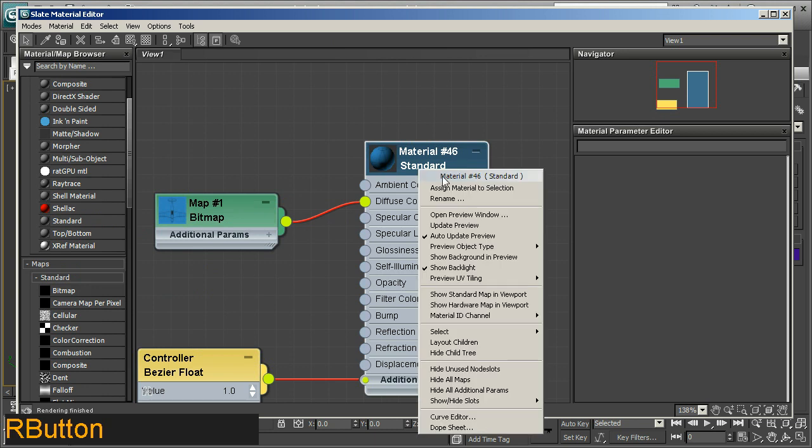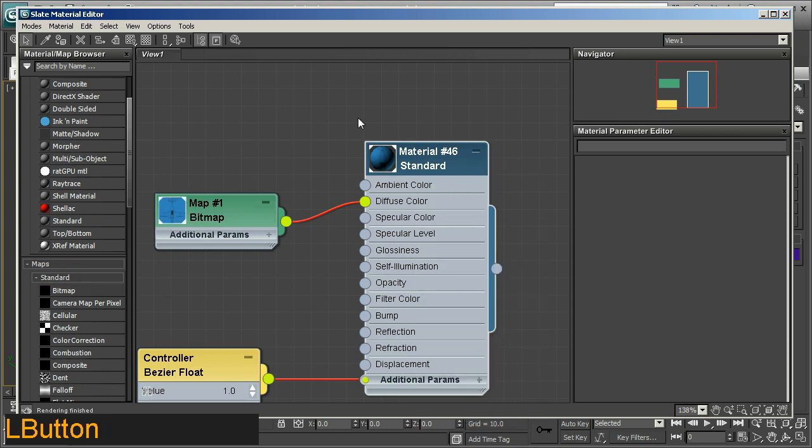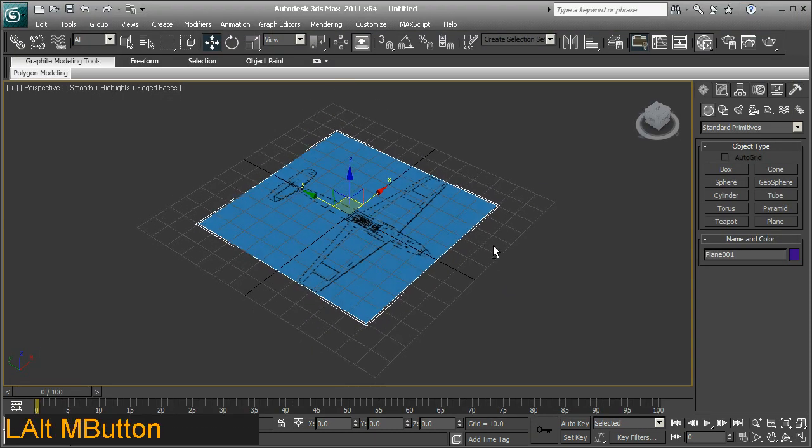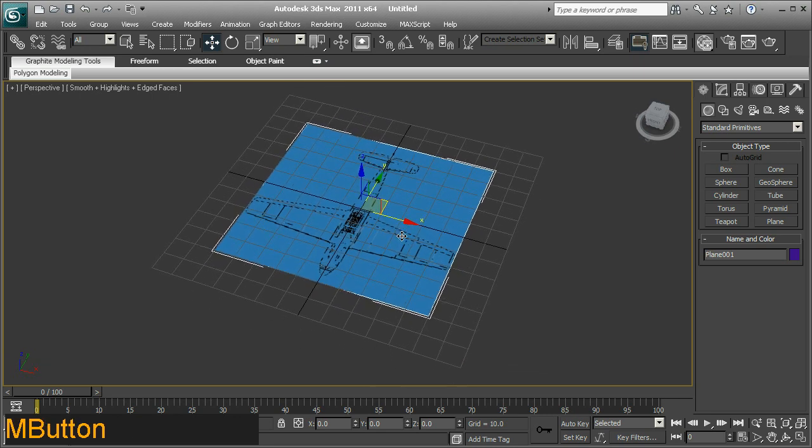And I'm going to connect this output into the diffuse color input. And then right click and assign material to selection and switch it on so I can see it in the viewport. Okay, so the image should be appearing as so.